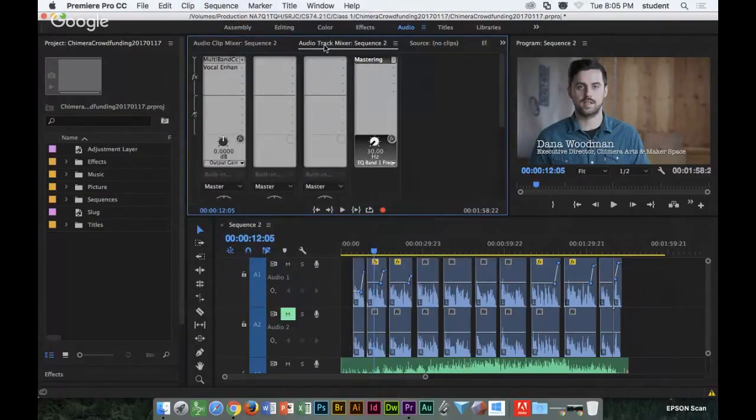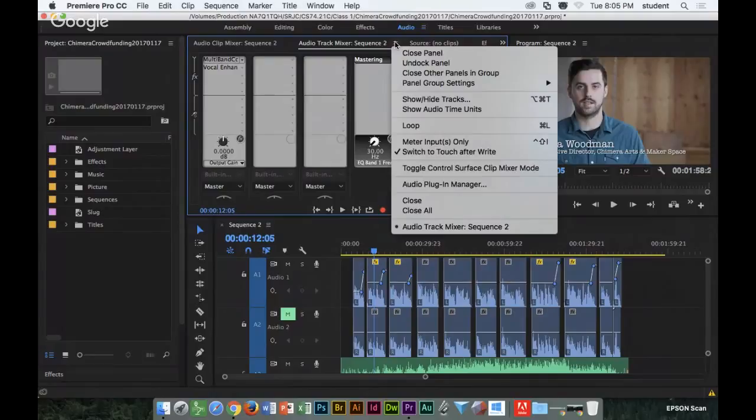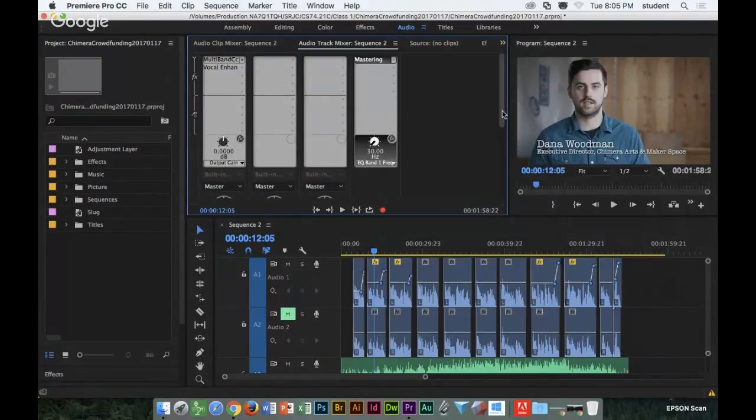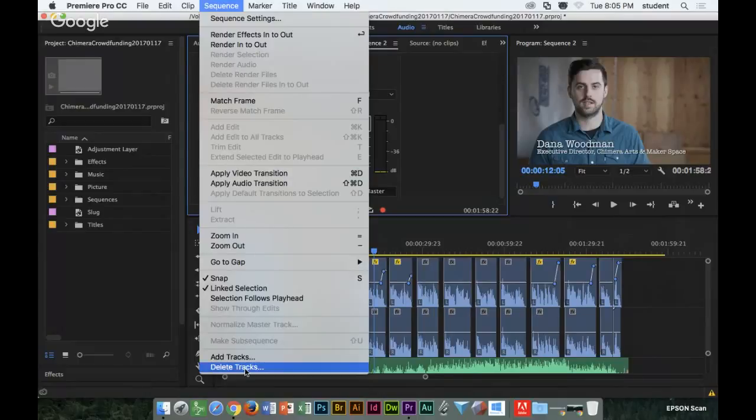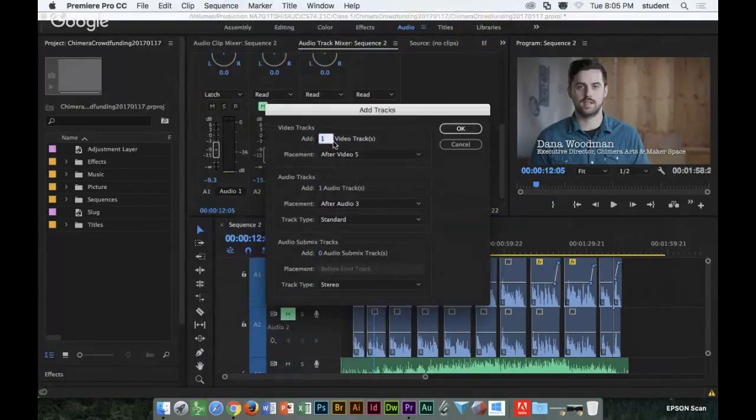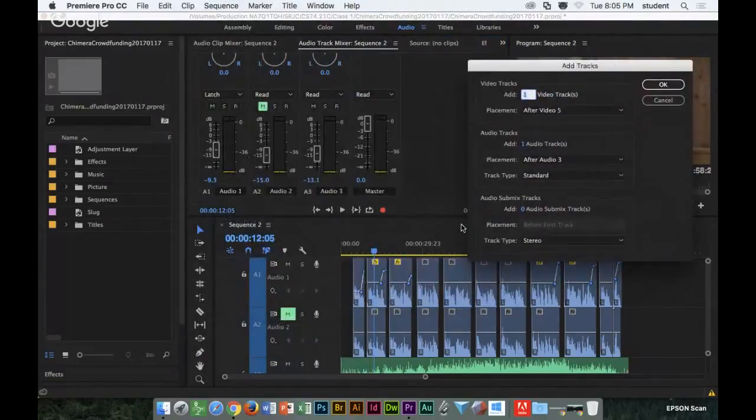Is the ability to... come on, Randy. Make it happen, Randy. Where is it? Add tracks. Okay, so when you're in a sequence, you can add. You do have the option of adding these audio submix tracks, okay?